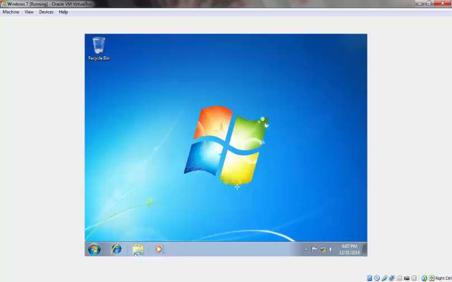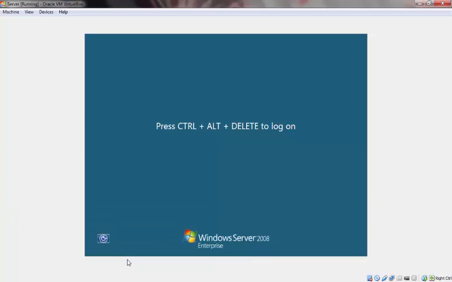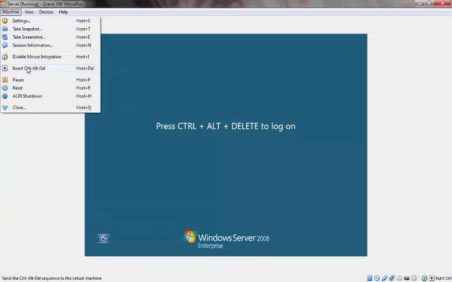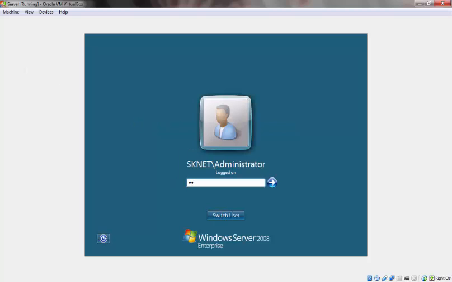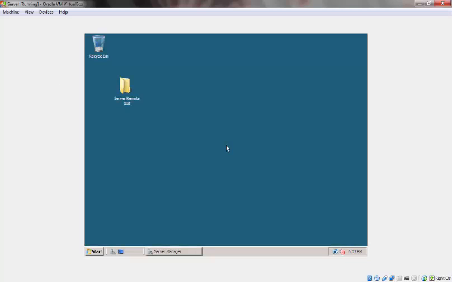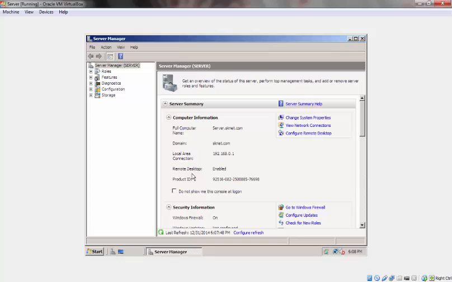So I log this out, and now I'm going to go back to my server machine and log in locally. I'm going to put in the password and hit enter. I want you to take notice that the folder that I created is now on the local machine, as evidence that I had logged in remotely. What I also want you to take notice of, you can see here remote desktop also says enabled on the server manager.